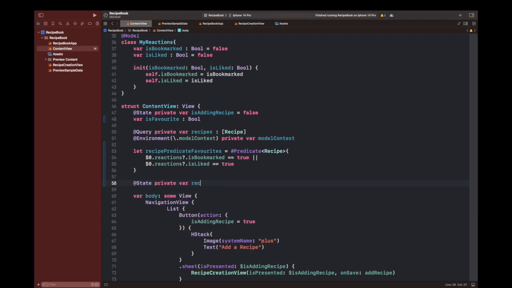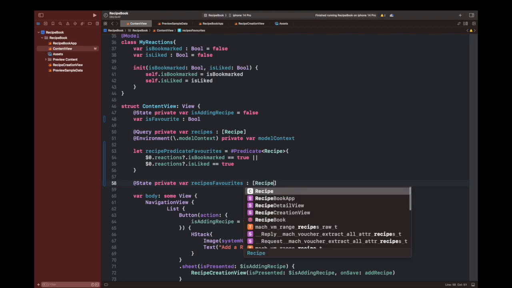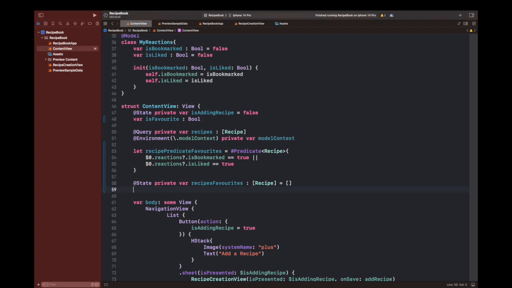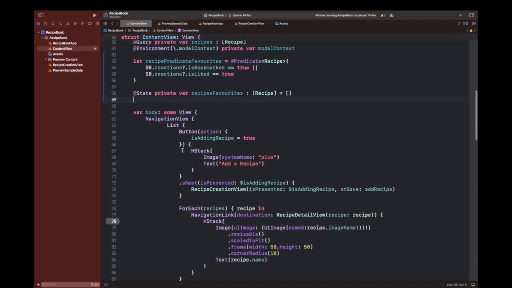Another variable that I am creating is recipeFavorites, which is going to contain all the recipes that are marked as favorite, and we have mentioned it as @State because it is going to be continuously changed when we mark or unmark a recipe as a favorite or bookmark.